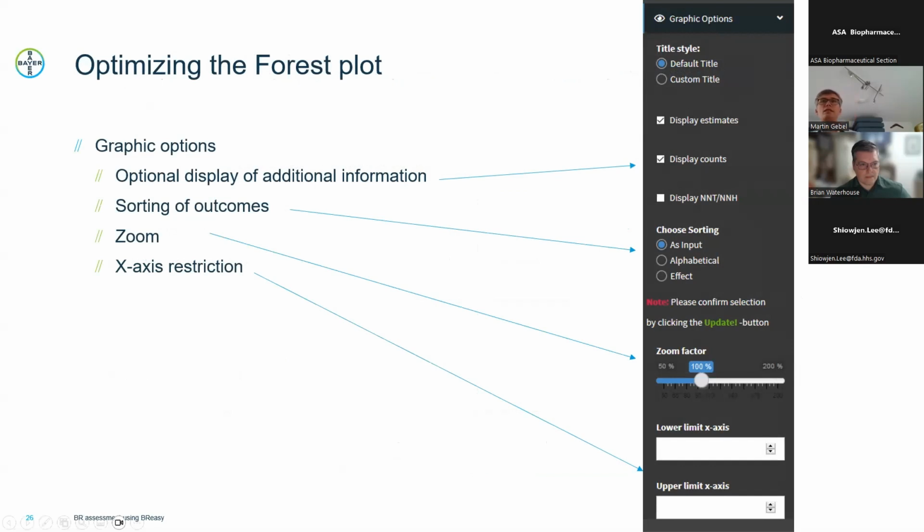Okay, what you can additionally do in case you want to optimize the presentation of the forest plot a bit, these estimates, counts, and NNT and NNH are optional. You can either click or unclick them. You can change the automatically created title based on your selection in case you want to add something differently there.